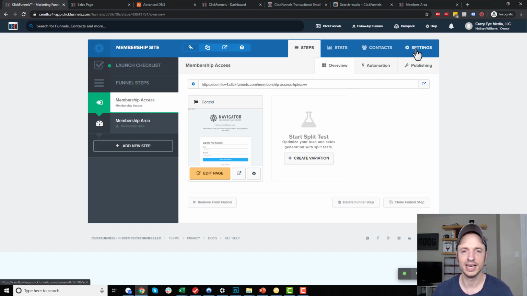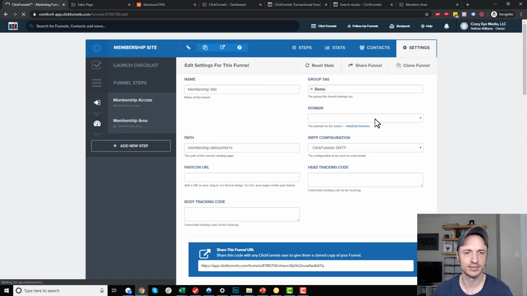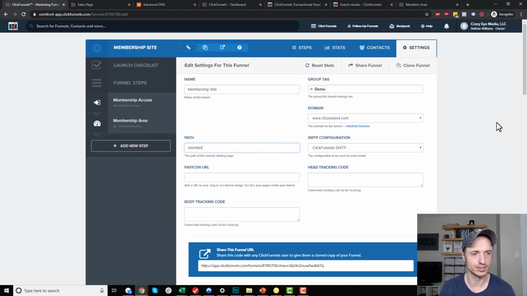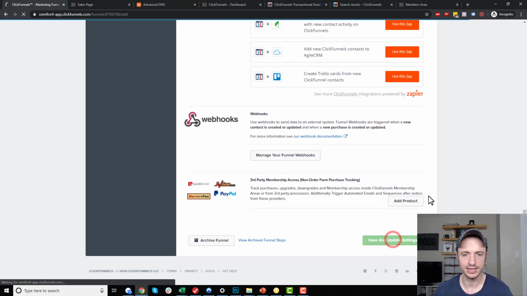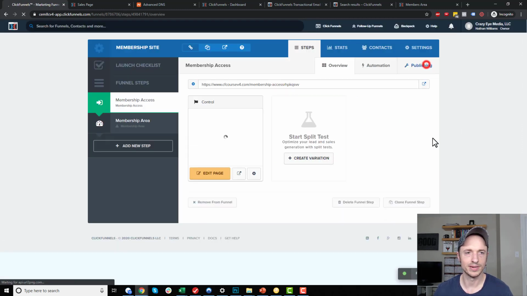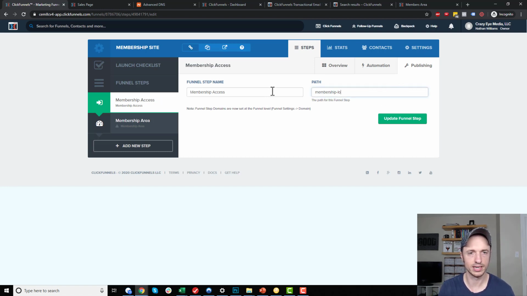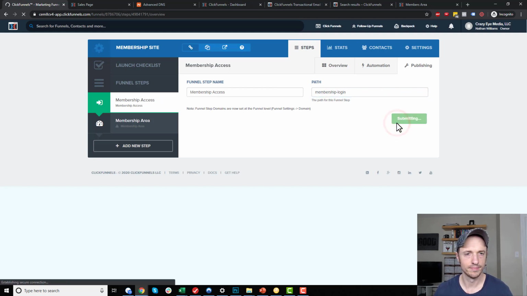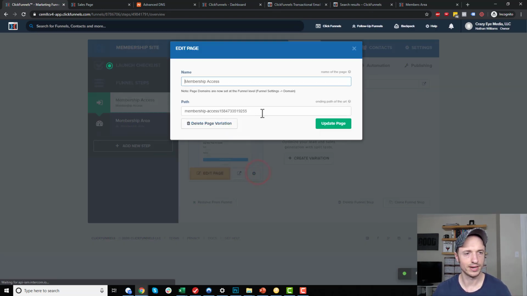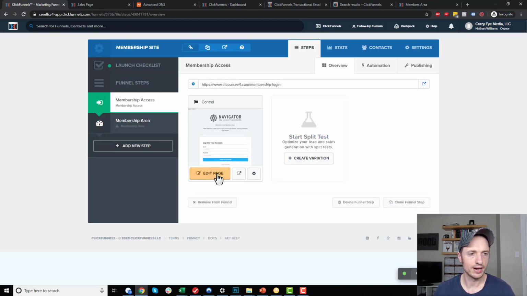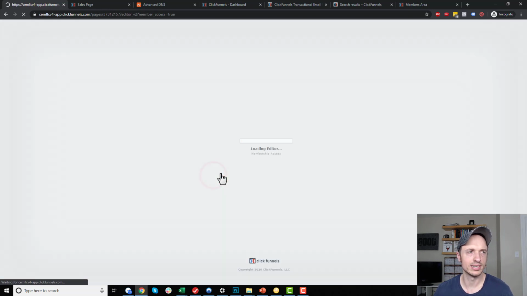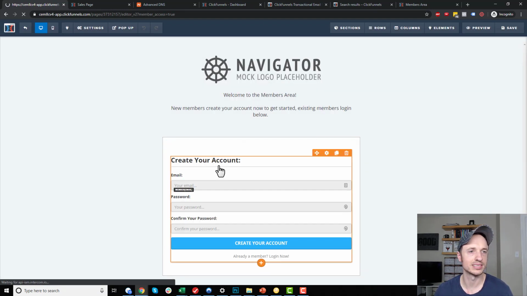First things first, though, I'm going to go ahead and update my links. So I'm going to set my domain here, and then I might set my path, membership login, and I'm going to go down here to save and update settings, and then I'll change my step path as well, membership login, and then I'm going to update my variant as well, membership login and A. And now I'll go ahead and open it real quick and take a look at what it looks like so we can make some changes to it.